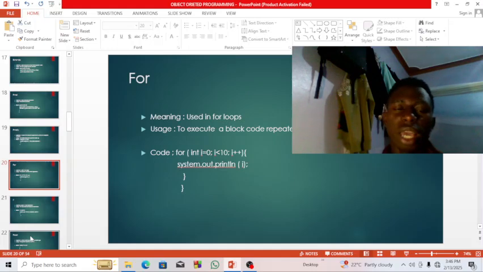Then the next word we have is for. Of course, this is used in for loops. It is used to execute a block of code repeatedly. So when they say int i equals 0, and i is less than 10, then when we say i increment, it will count numbers from 0 to 9, adding 1 each time.